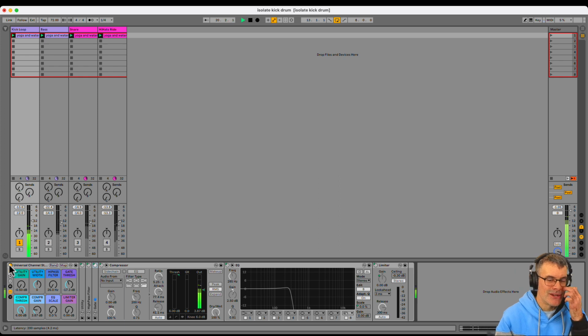I think gate is one of the most underused audio engineering tools in electronic music because the more you cut out places in between a beat, the more space you get for other cool stuff.